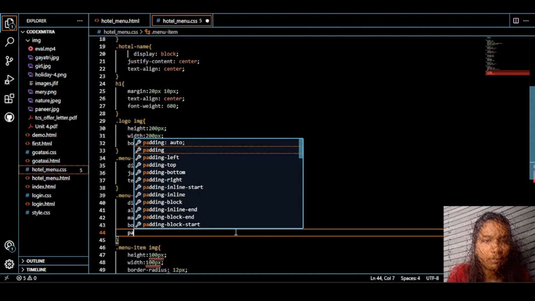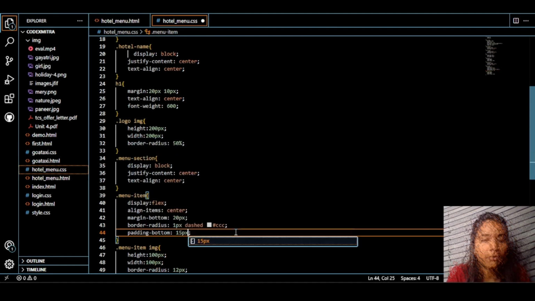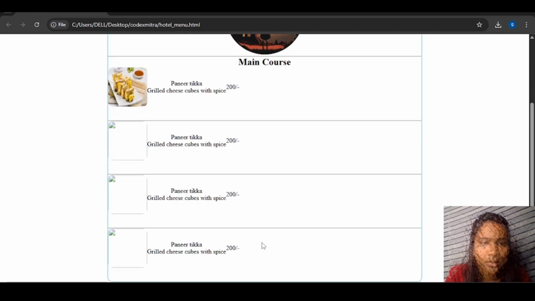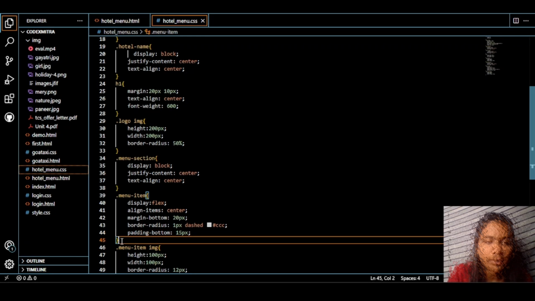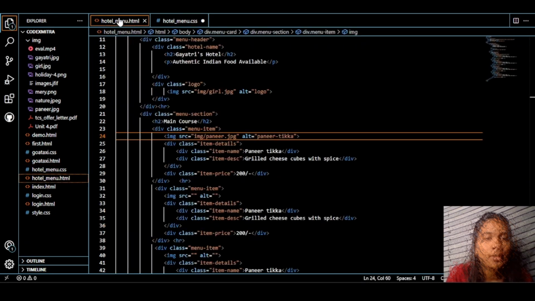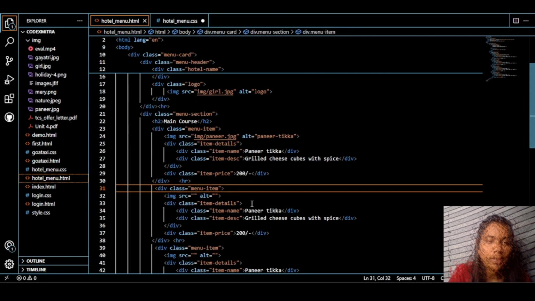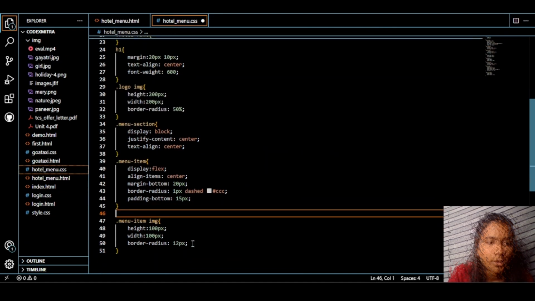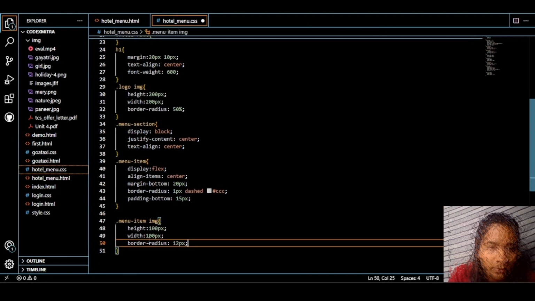Now let's give some padding for the menu item. Padding from bottom 15 pixels. Let's see. Here you can see that the image is at the corner. Now after this, here you can see our next, that is item details, that has the item name and item descriptions. So let's give the properties to each class.